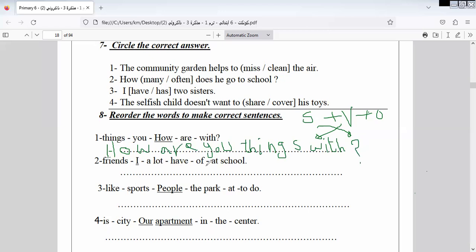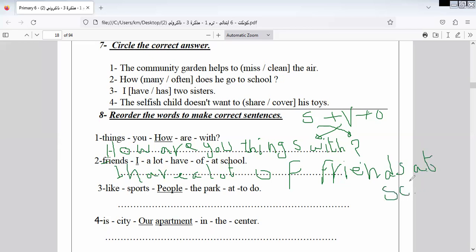Friends, I lot have a school. So it will be: I have a lot of friends at school. I will leave the rest for you to do by yourself, okay?